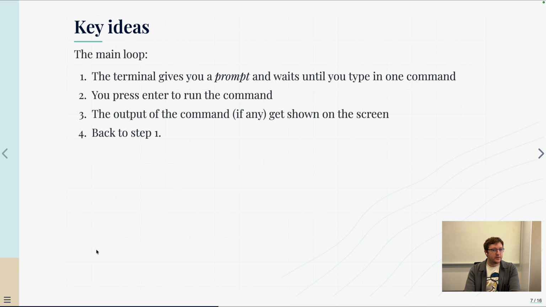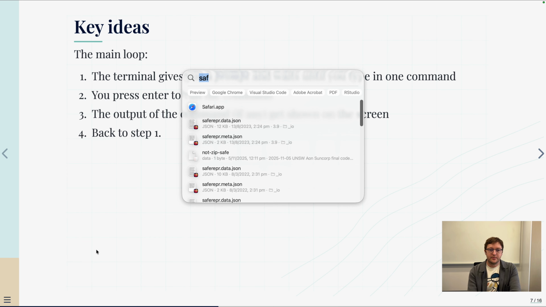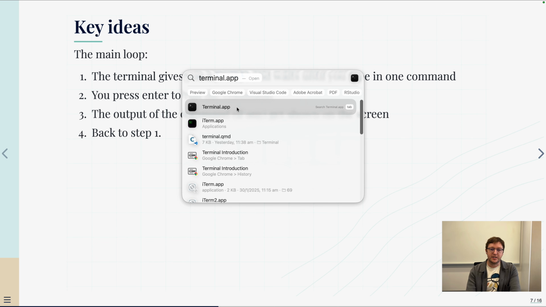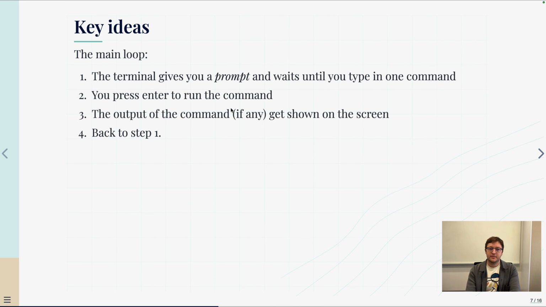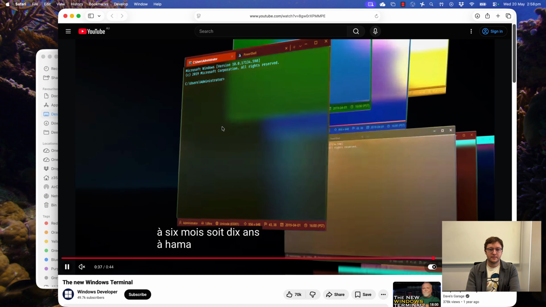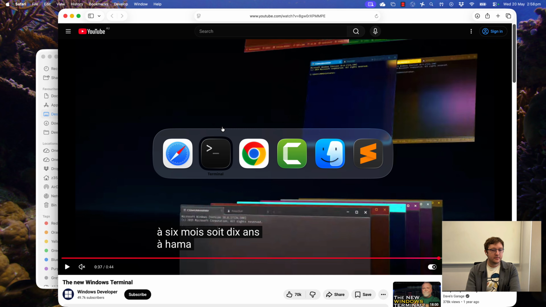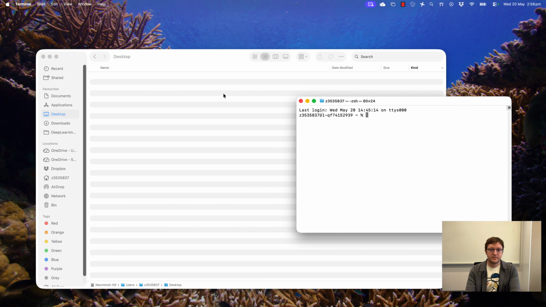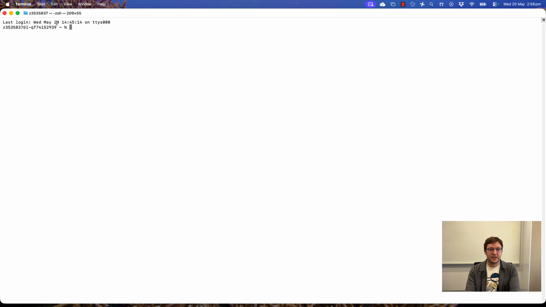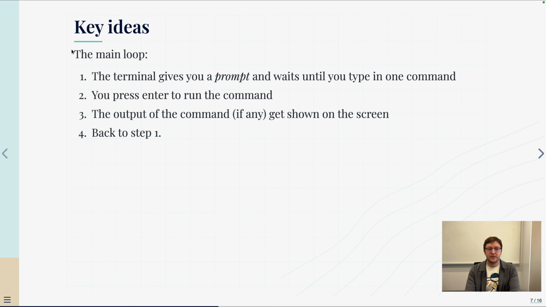So the key idea of a terminal is that it's a program that sits there and waits for you to talk to it. So let's open up the default terminal on my Mac here. So right now, this terminal is doing nothing. It's set up, it's given me a message which is a prompt, and it's waiting for me to talk to it. So that's the main thing that the terminal is doing.